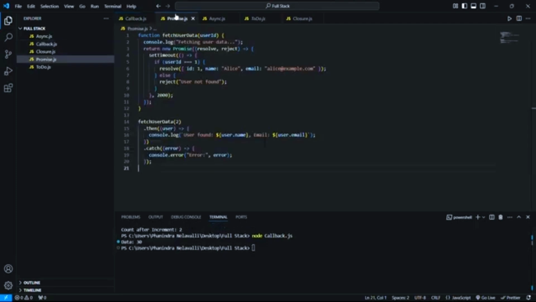Now coming to promise. Promise is also another way to handle asynchronous operations. But promise acts like a placeholder of the value which will be available in the future. That is, promise has three states: pending, fulfilled, and rejected. Pending indicates the initial state of the task, and fulfilled indicates the completion of the task and the result is available. And rejected state will indicate the failure of the task by providing an error.